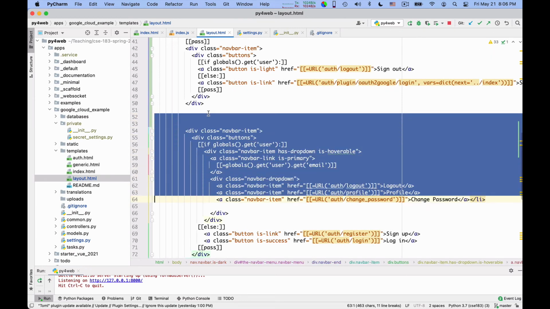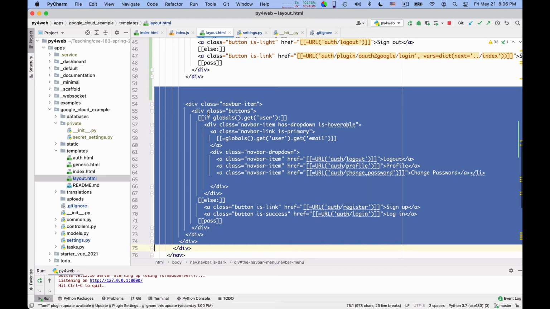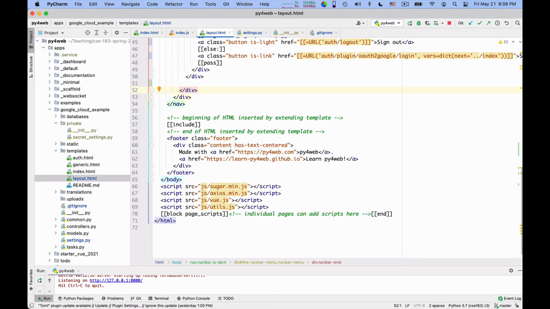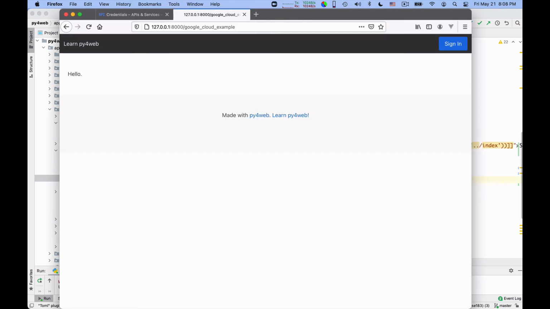So I remove the rest of the code here, up to the right place, I guess. Yeah, okay. And so this should do as a better template. And believe it or not, we can already give it a try. So I can go to localhost:8000 Google Cloud example. This is my index page. It simply says hello, and it displays a sign-in button. And this sign-in button should enable me now to log in via Google Auth.